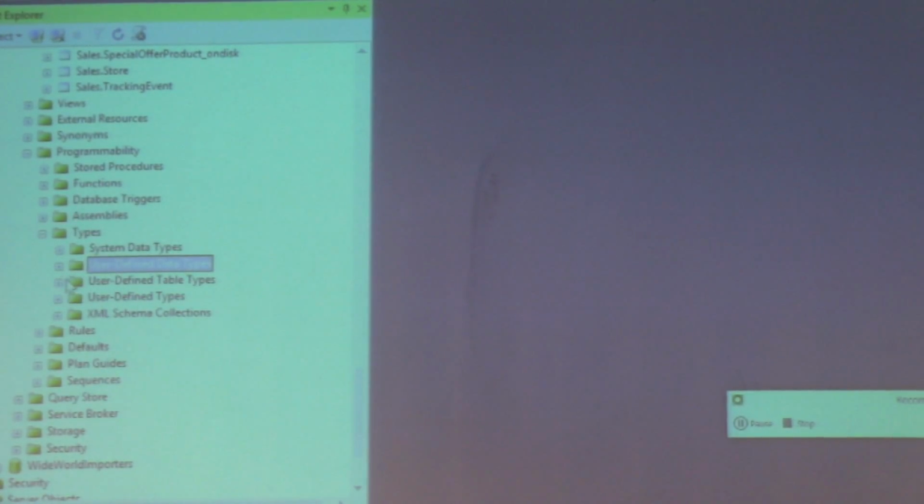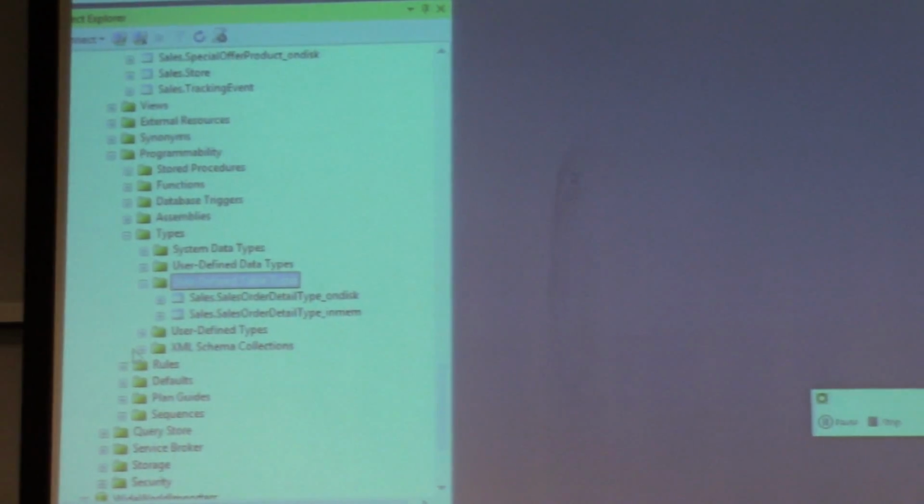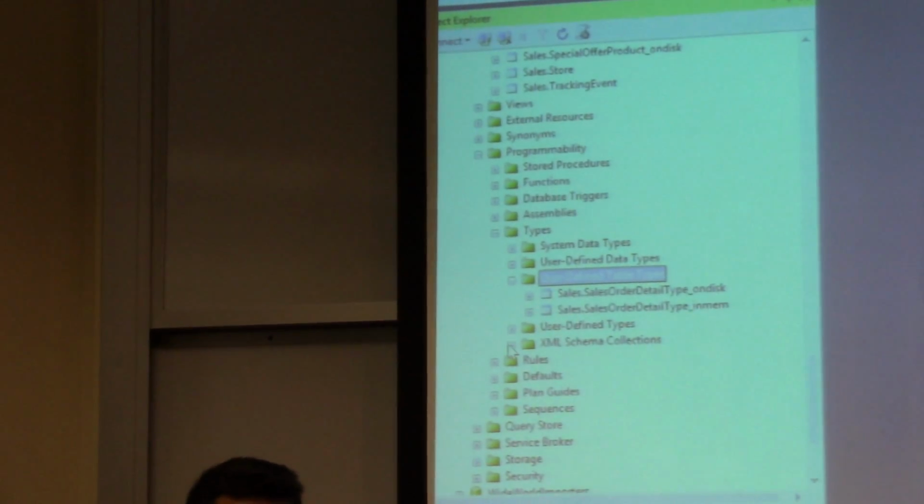What are user-defined table types? Why are they used? My question is, do you need a multi-valued field or attribute in the relational database? Do we need, in the design of the tables, any multi-value or set value? We might need.